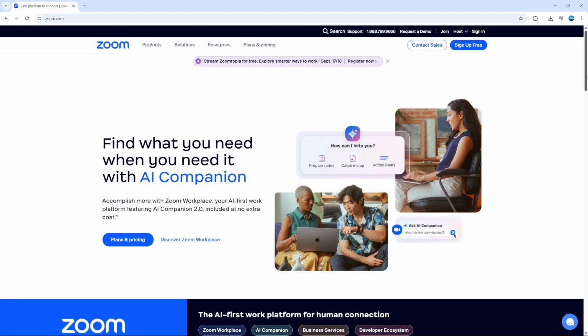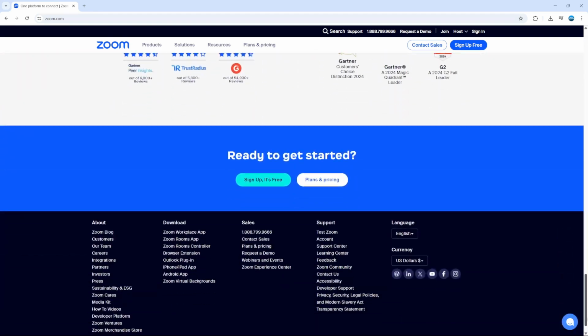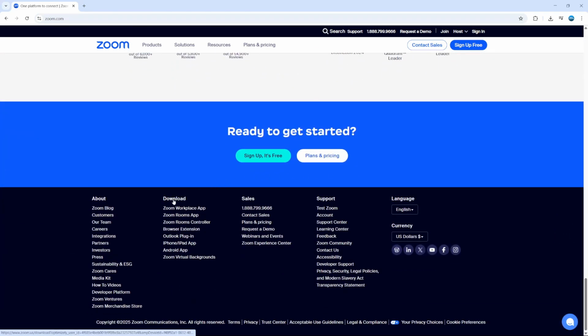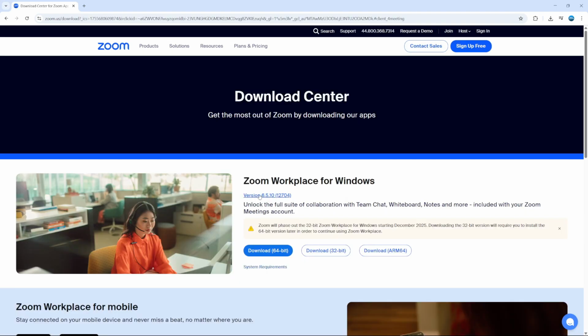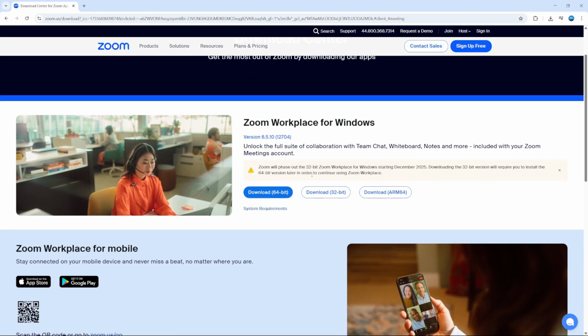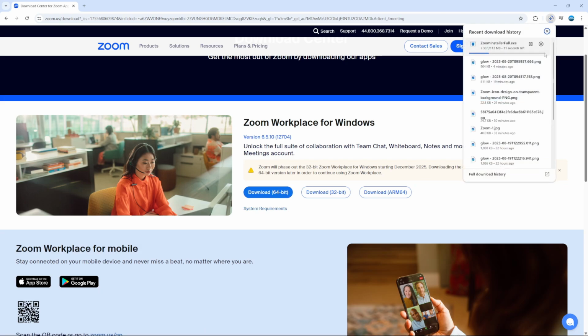Now, from here, what you're going to want to do is scroll down all the way to the bottom, and at the bottom, you're going to see a download section. So click where it says Zoom Workplace App. Once you've done that, it's going to take you to the download page for Zoom. Once you're here, click on download 64-bit. Some of you might still have 32-bit, but the majority of PCs and laptops now is 64-bit. So give that a click, and that's going to download the installer onto your PC.